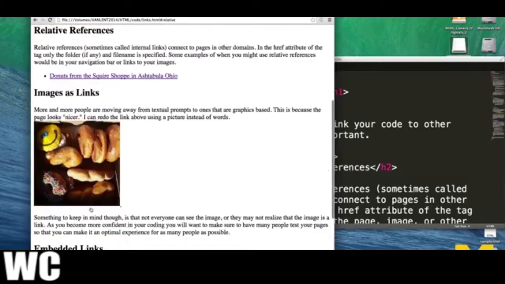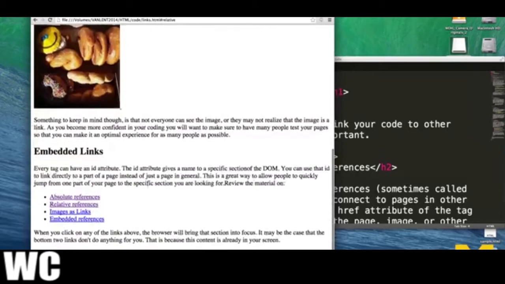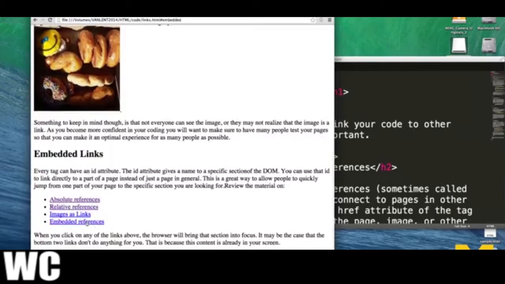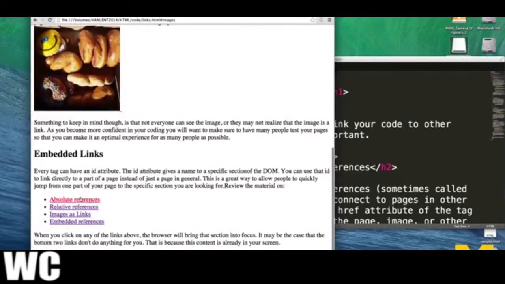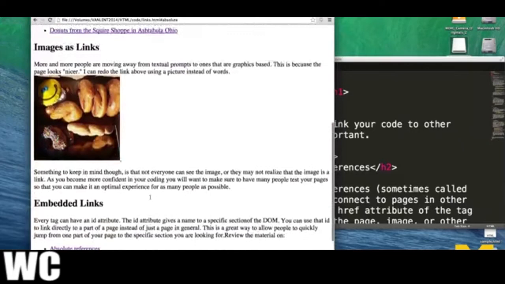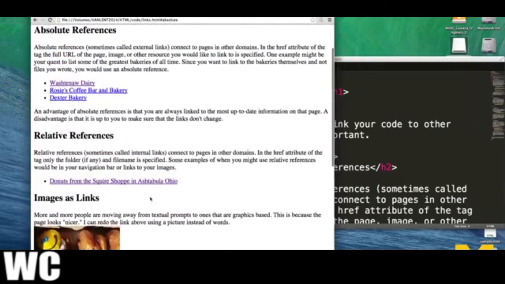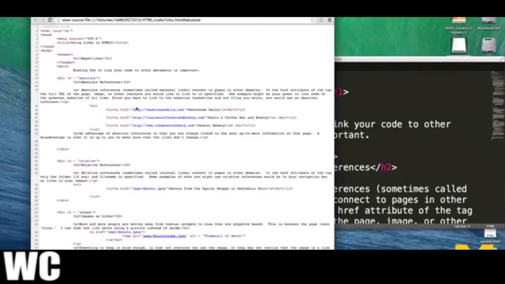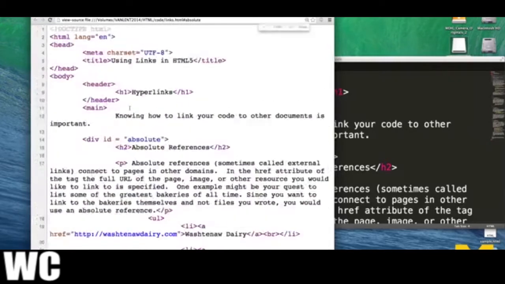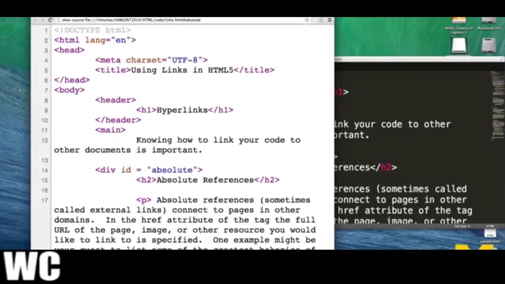So I went to absolute. I went to relative. Now, if I try to do embedded references, it doesn't look like it moved, but it really did. It's just that we're already there. All right? So that is how these embedded or internal links work. Now, if at any time you get confused about how code is working, I just want to remind you that you can always go to View, Developer, and View Source to really get a better idea of how people are creating their pages and their links.